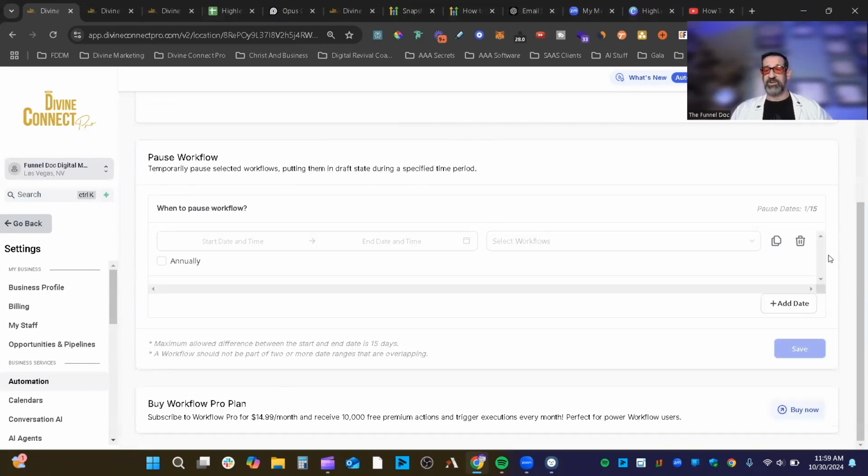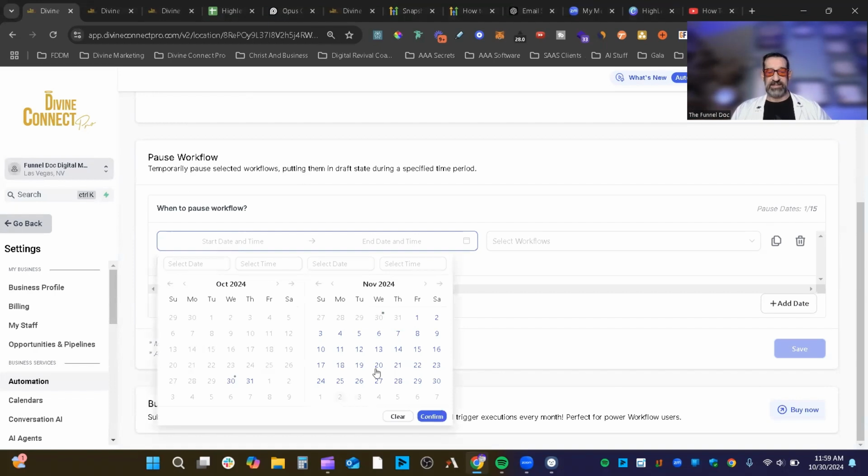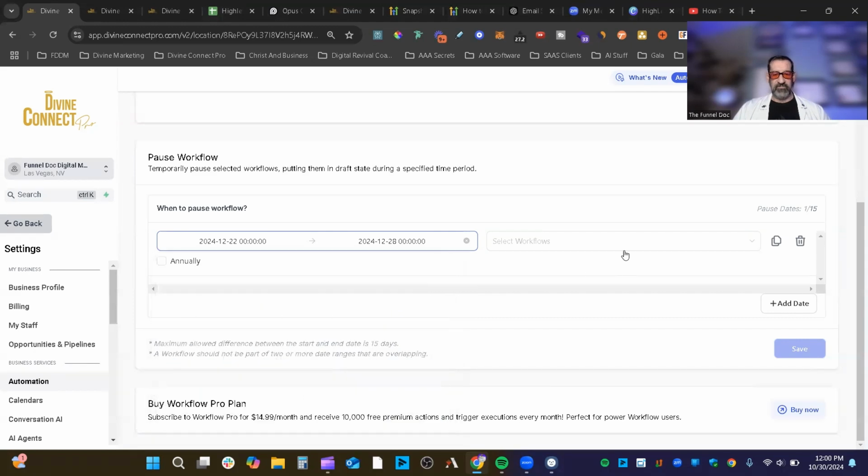The next thing they just added is great. It's called pause workflow. Exactly what it says right here. When do you want to pause this? Now you can set this for annually, and you'll set your dates here. So say Christmas is coming up, and say this year you wanted the 3 days around Christmas, the week here, you've got the 24th, maybe this Sunday, you wanted to go that whole week, so that week, and then you confirm.